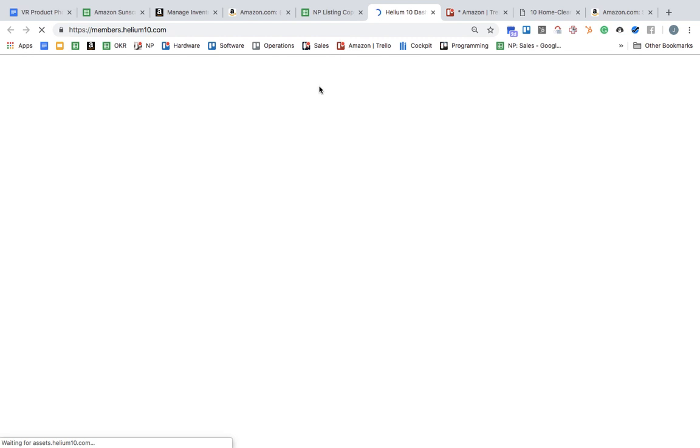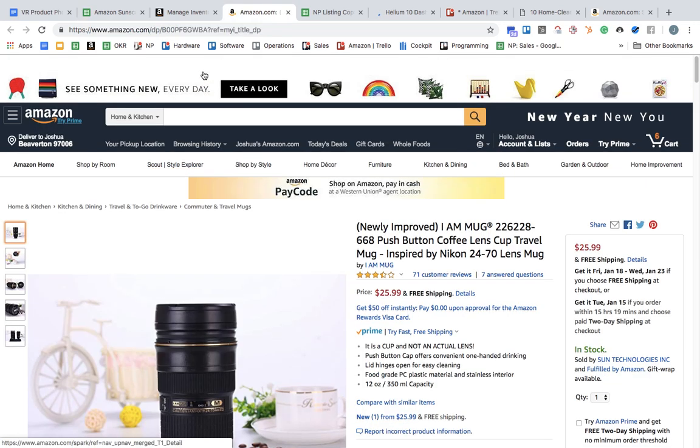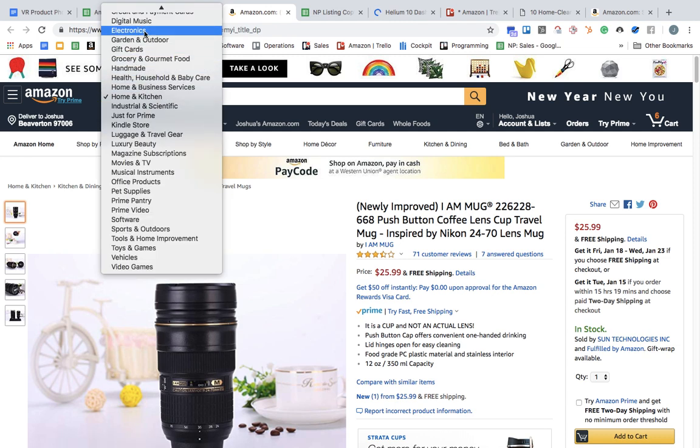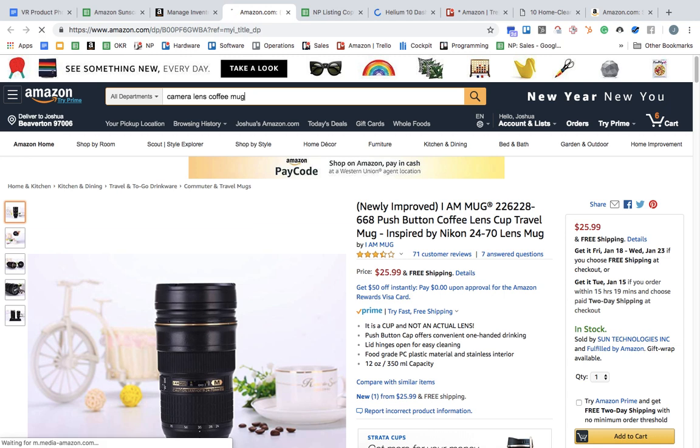Although this would work lang kung naka-update yung listing mo eh. Siguro what you can do is yung put yung top ranking keyword mo. Camera lens coffee mug. Sige, tingnan natin yan. Yan na lang. Search natin siya sa Amazon. All departments to cover everything. Camera lens coffee mug. And then I would look at all of the top competitors there.